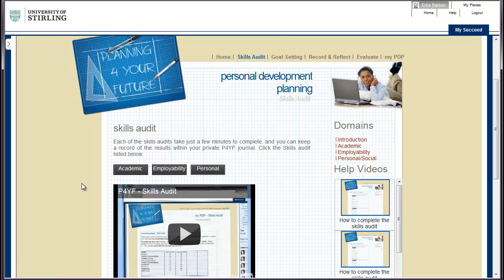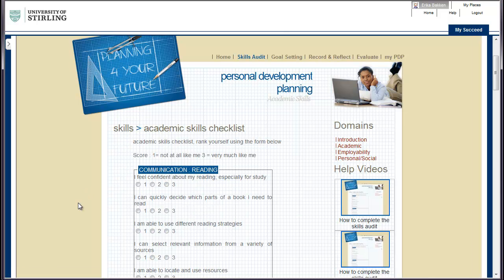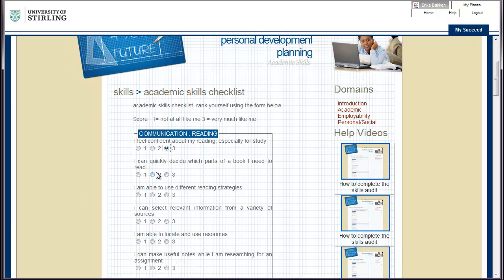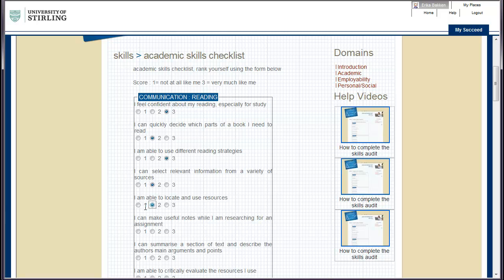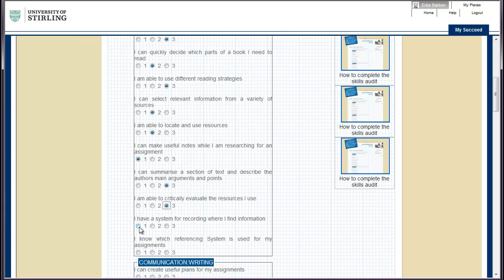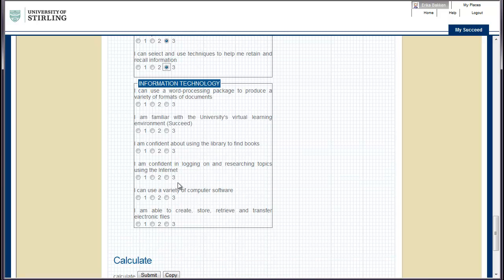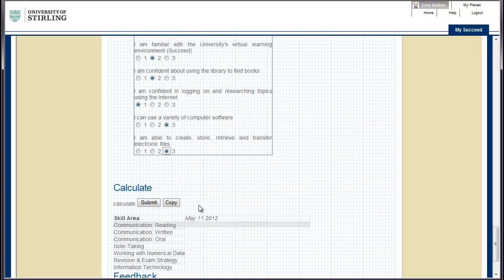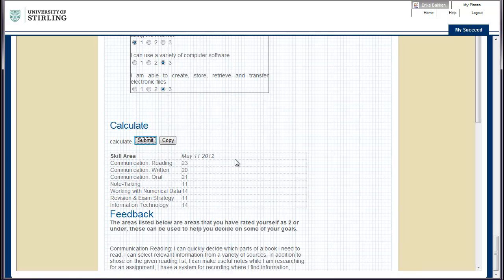To show an example of how the students may use the skills audit, click on Academic. The students are expected to work through the form, scoring themselves from 1 to 3, stating how much they think they are like each statement. The form includes several sections, and once they have been completed, click Submit and the results are calculated for each section. The results table also adds in the date that the form was completed.